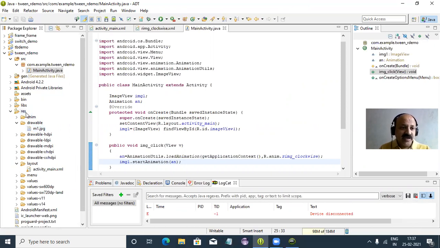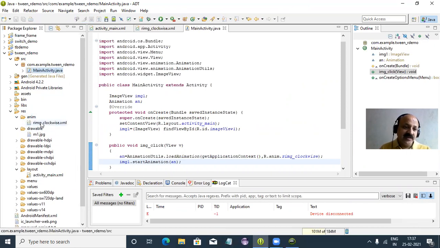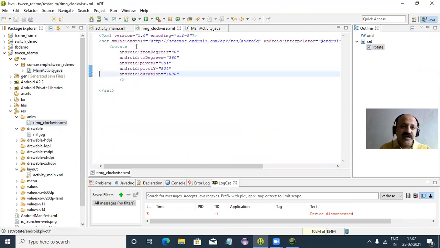Second step, again right click and I just summarize. So animation, and we can take the XML: right click the animation folder and select the XML file in Android, and create the rotation set tag, from degree 0 to degree 360, pivot XY 50%, and duration 1000.